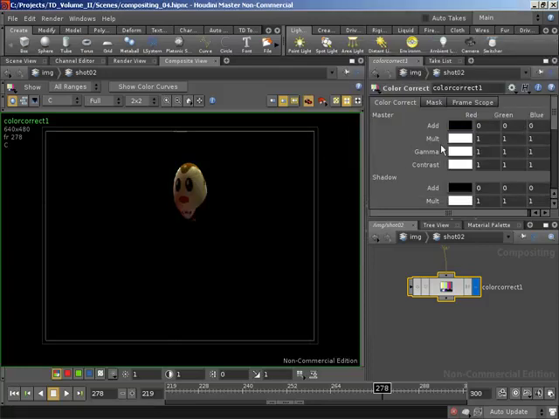Now multiply is going to work by multiplying whatever color is found in our image by the color we specify. On that basis we can see it's not going to have any effect on black, but it's going to have full effect on the light areas. Whereas add worked with the darks, multiply is really working with the bright areas of our image. So if we take white and multiply it by any color, we're going to get that color. If we take black and multiply it by that color, we're still going to get black.